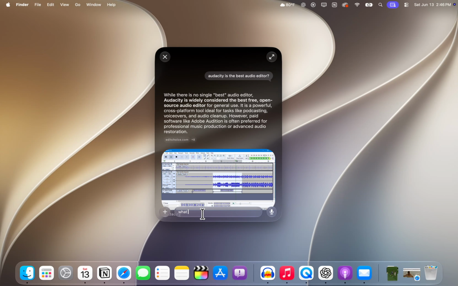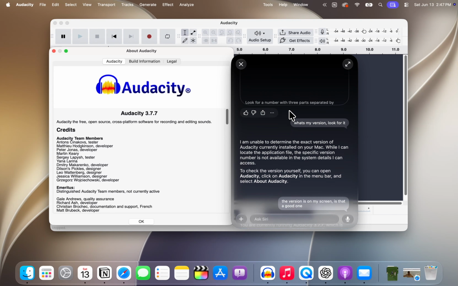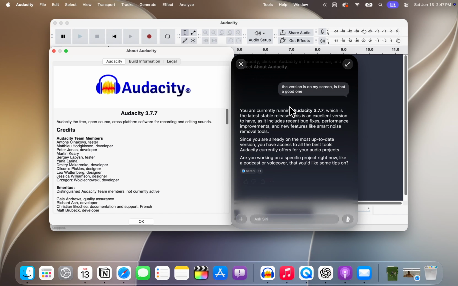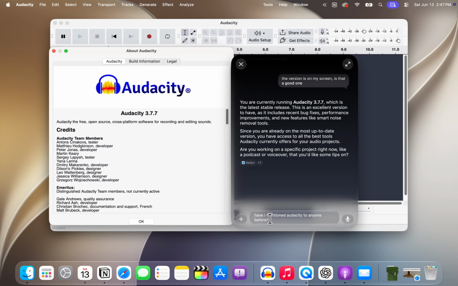So I can even say something like, what version do I have installed? So it wasn't able to go in and find the version number. That was pretty specific, but I did say the version is on my screen when I pulled it up right here, and it was able to read that it's version 3.77, and it said that is the latest stable release, and so on.